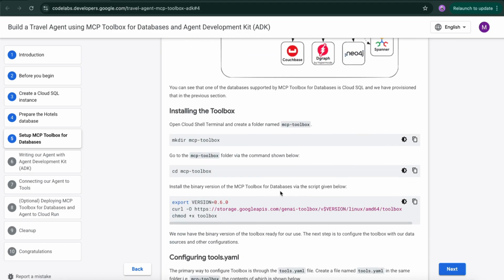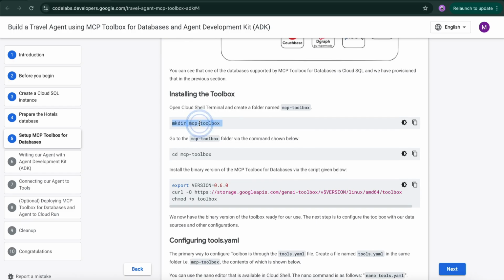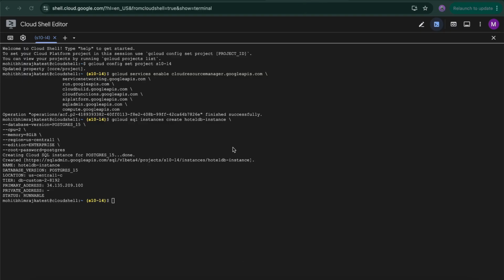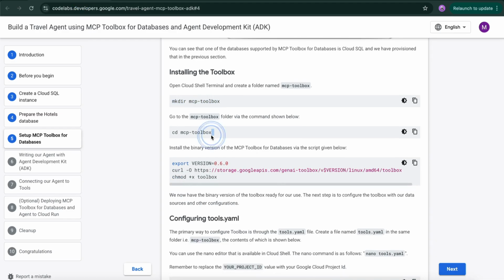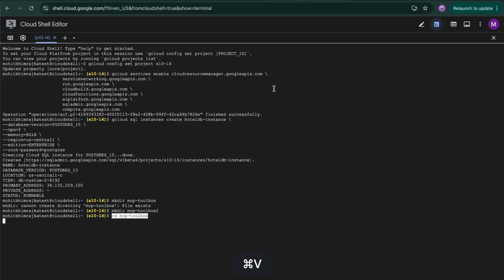So the first thing that we need to do is we need to create a new directory called MCP-Toolbox. Let's go back to our Cloud Shell where we created the instance of the database, create a new directory. I already have that directory. So let's just make it 2 and I'll make this as Toolbox 2 while you can stick to the first one. If you also need to create a new one, just go ahead and create it. The next thing that we'll do is we'll go inside this directory. So for me, again, it's 2 and you can see that I'm inside the directory.